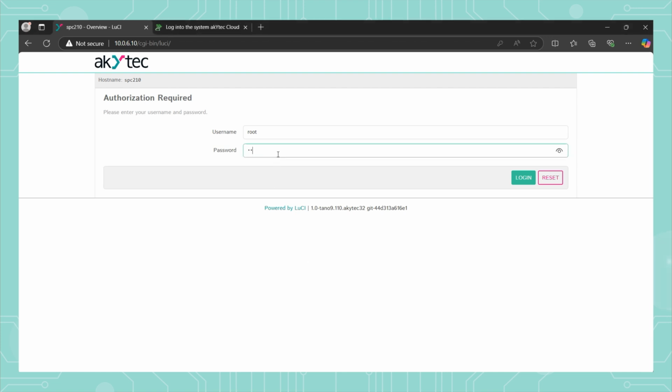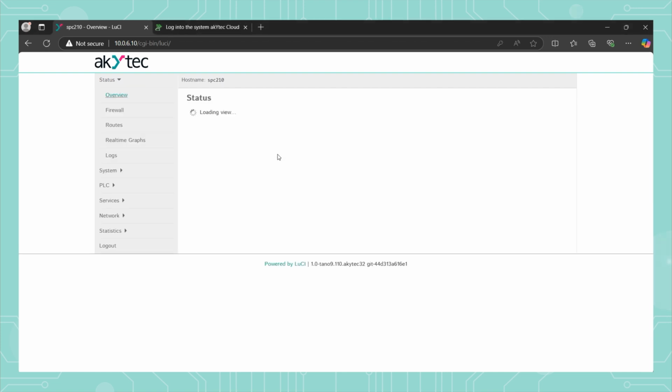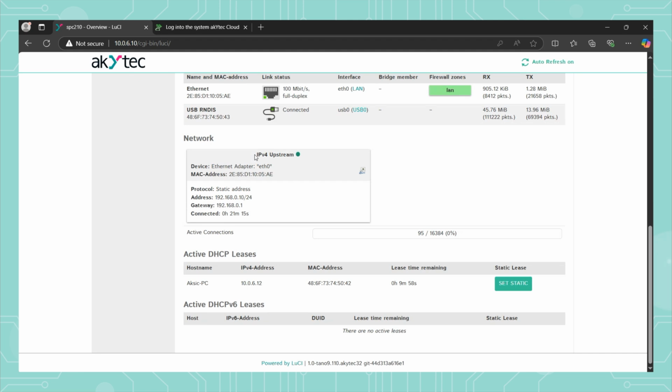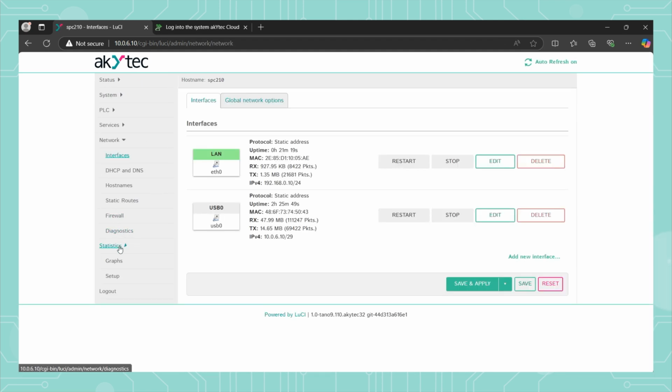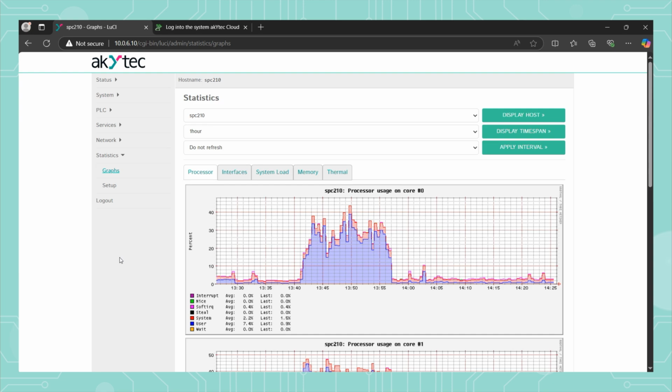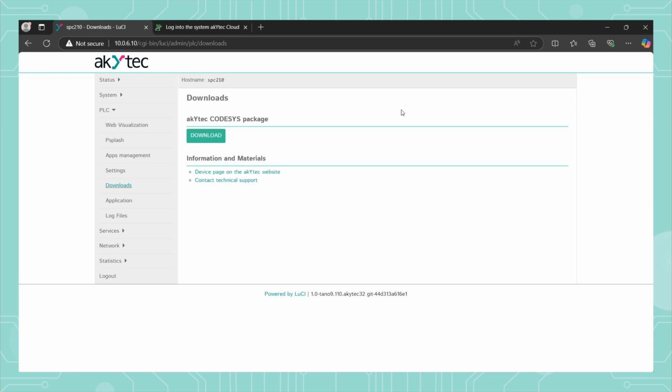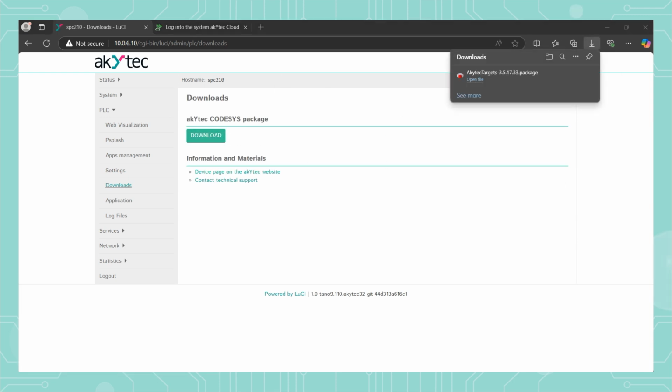Back in the web configurator, you can log in using the same password. Once logged in, you will have access to all device information, network interface details, statistics, and be able to download a device template for the CODESYS environment. Head over to the PLC download section and click download.